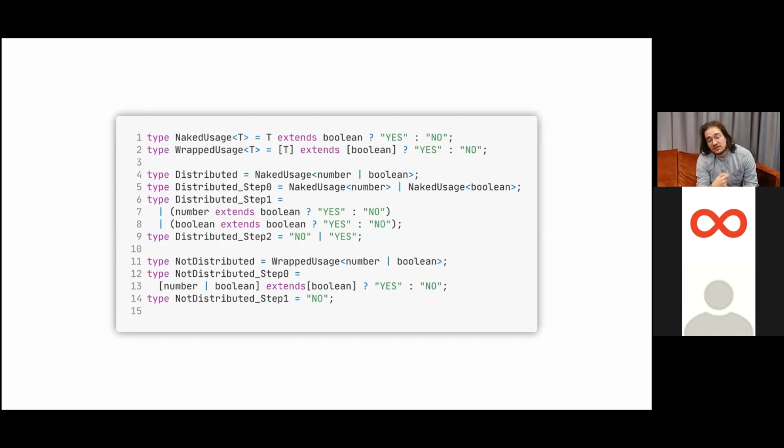But again, let's go over the examples to see how this can be useful to us. Let's say that we have two conditional types. The first one is naked usage. We have type parameter T, and we can see that if the type parameter T can be assigned to a boolean, we return the yes string, otherwise we return the no string. Same thing for the wrapped usage, but we can see that the type parameter here is wrapped in an array or in a tuple.